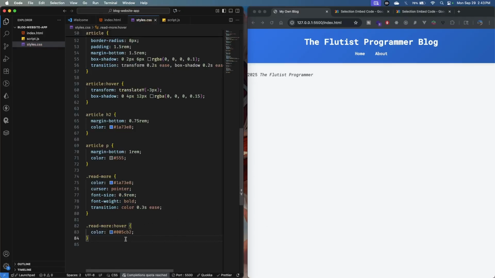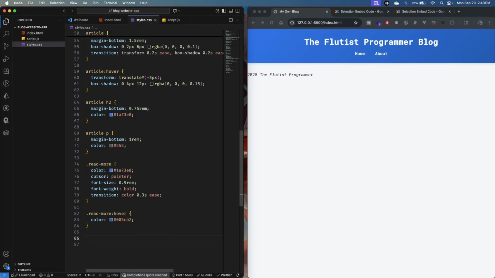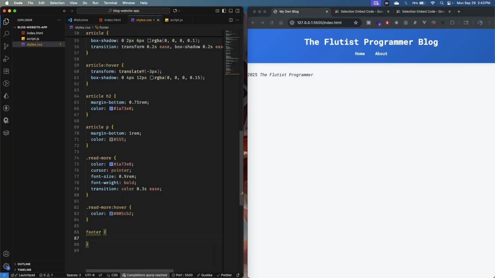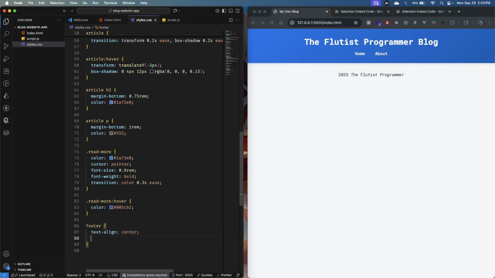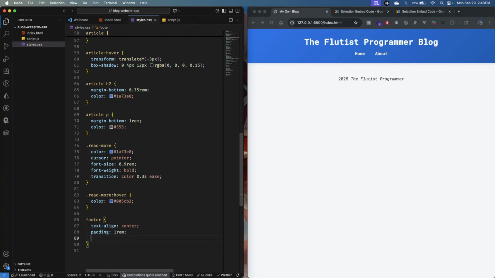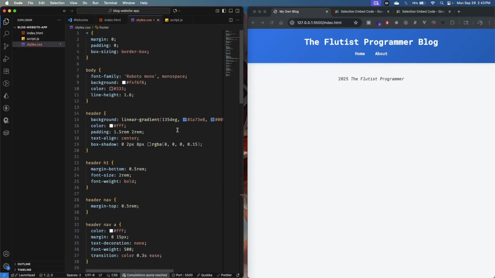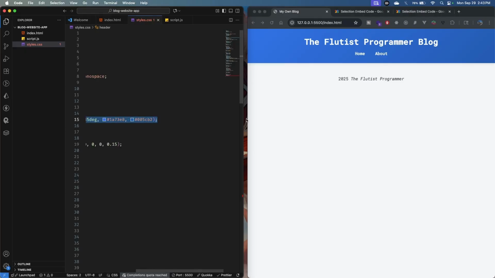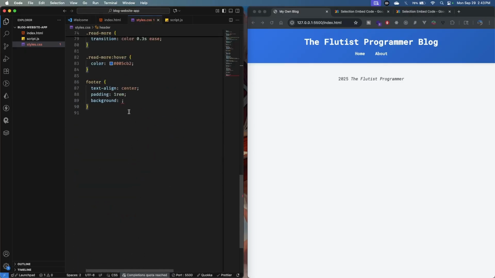And for the last, we want to assign certain styles to the footer that we have here. So let's put footer. And we want the footer to have a text align of center. We want the padding to be 1 rem on all sides. Then we want a background. In this case, we are going to use the linear gradient that we have here at the top that we are using for the header. It will be the same. So let's just copy and paste here. Good.